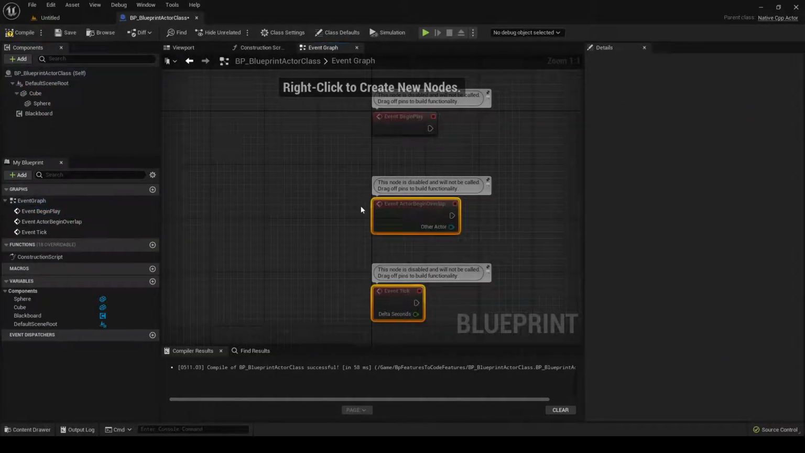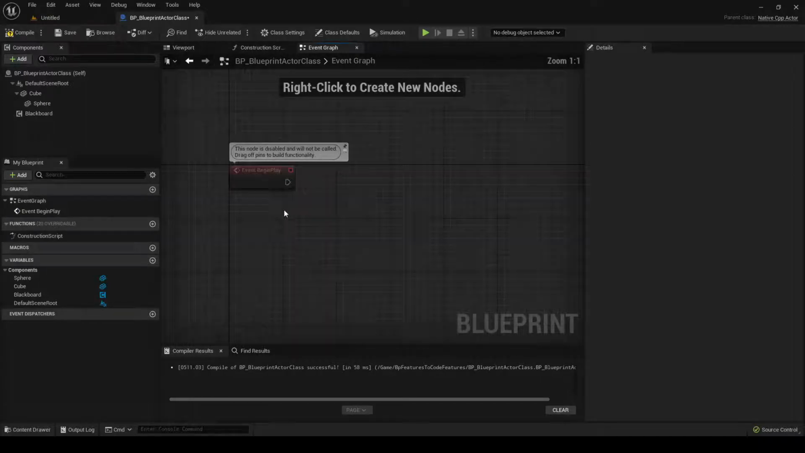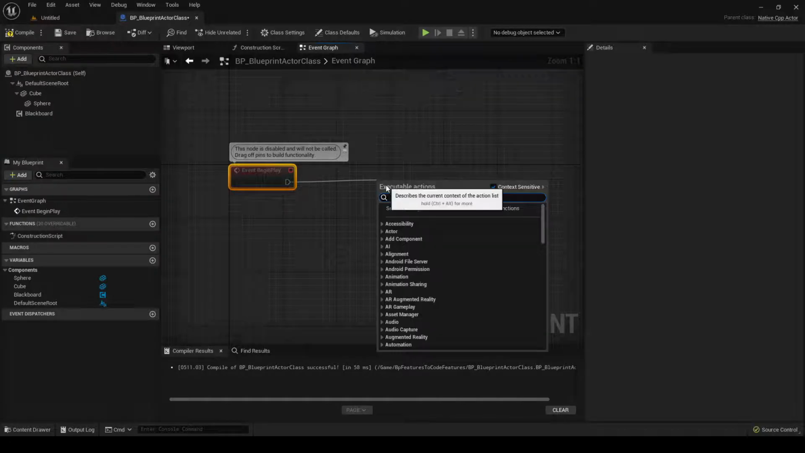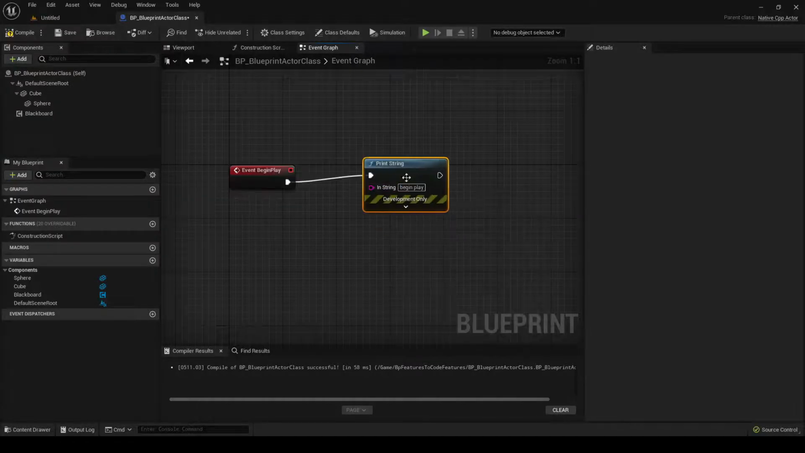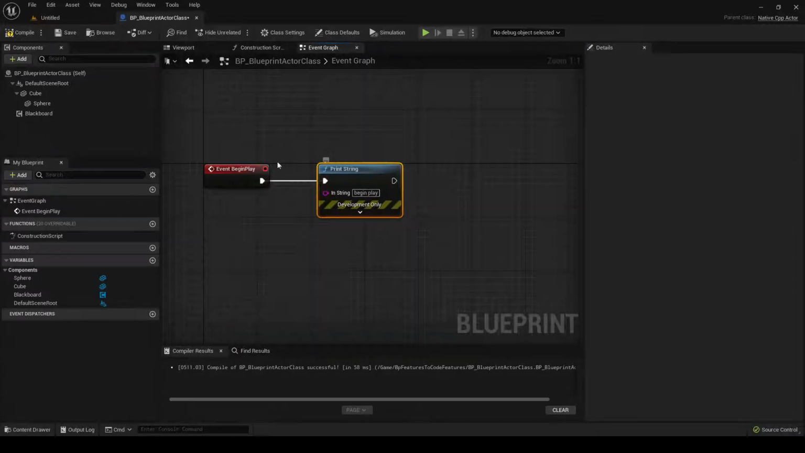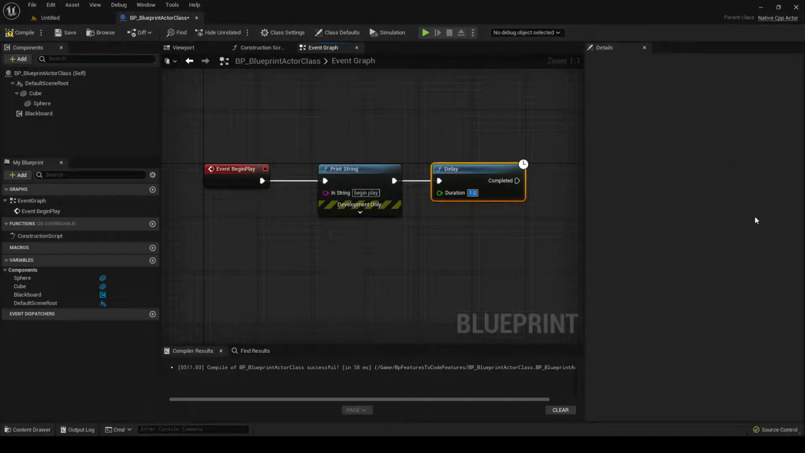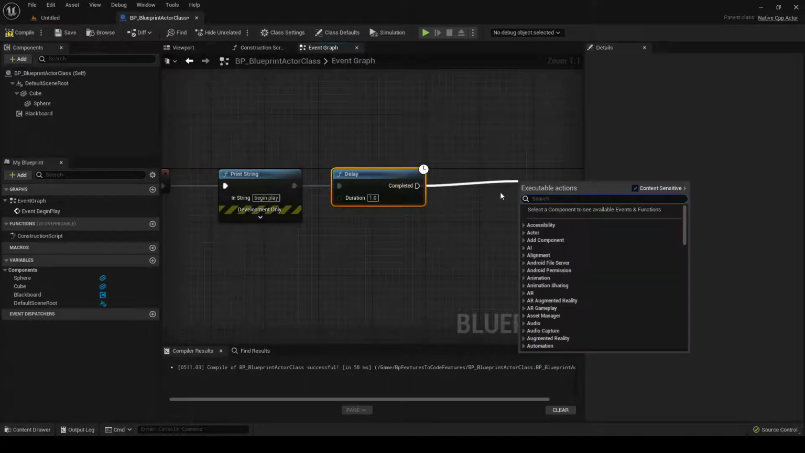There's also the event graph, which are kind of like functions, but they're all done in one large graph. So begin play is an event that happens when an actor comes into play. We can test that by printing begin play. Another nice feature of the event graph is that you can use latent nodes like delay. So this delay, you can delay for some amount of time and then print after the delay.